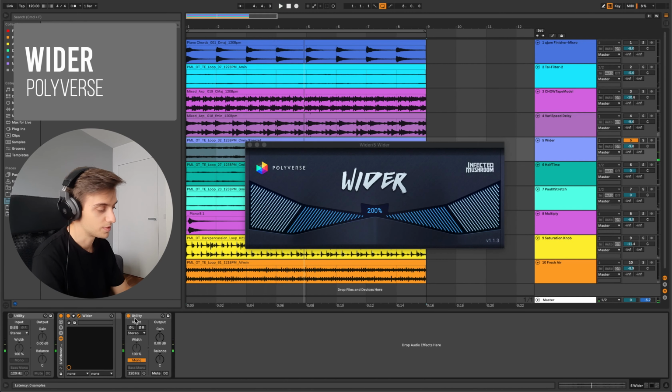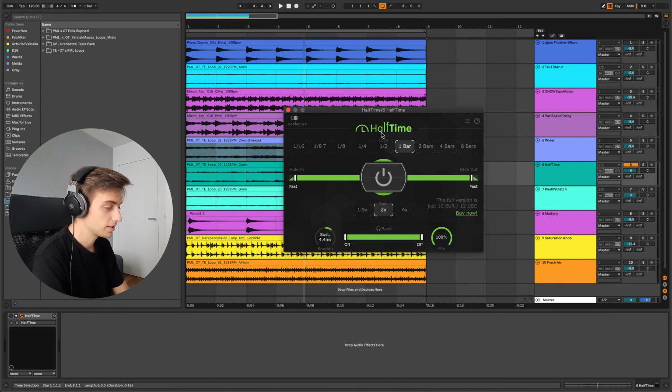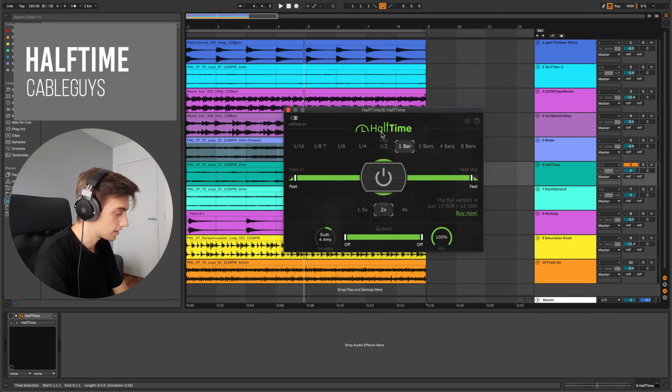So as you can hear, it's still mono compatible. Okay, so the next plugin is Halftime. It's a very popular effect. It's a paid plugin, but the demo version is completely usable if you're using only one instance.